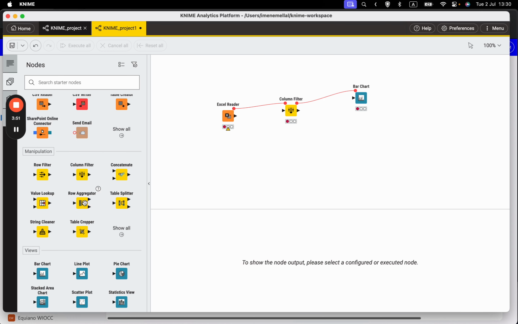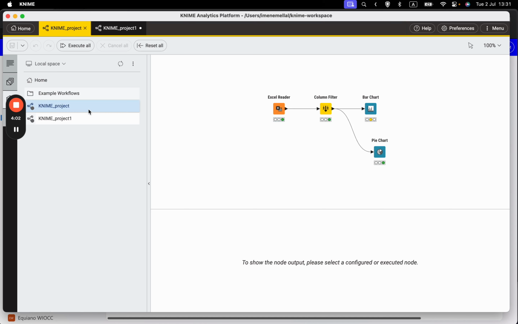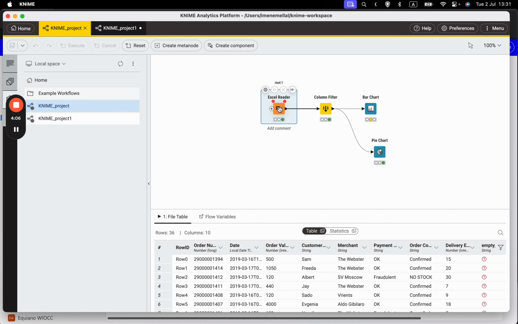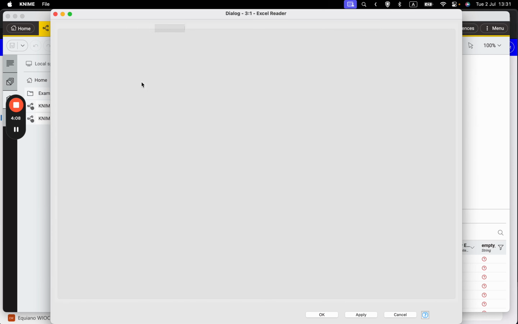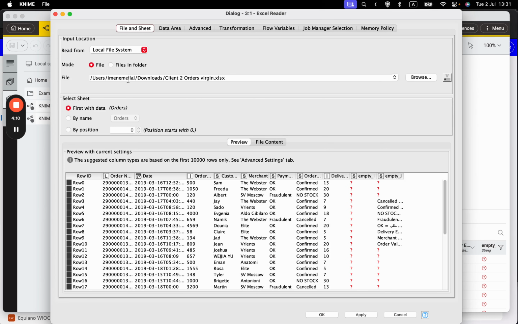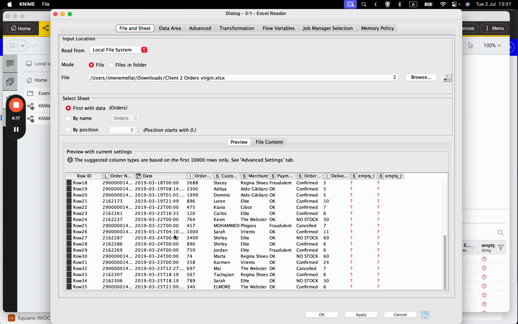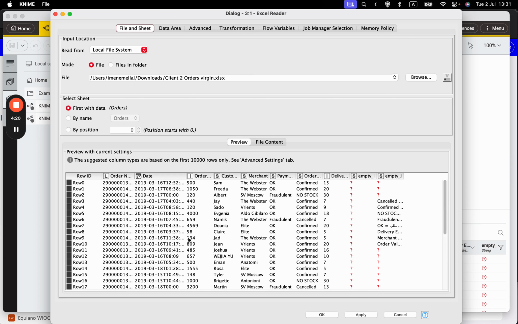Let me go back to the one I already made before. It is this one, okay? So here I put the Excel Reader, okay? And this is the file that I already used. Its name is client2orders. And if you see here, it will give me the data in this one. You can see the data from my Excel sheet here, and even down here you can see the data.